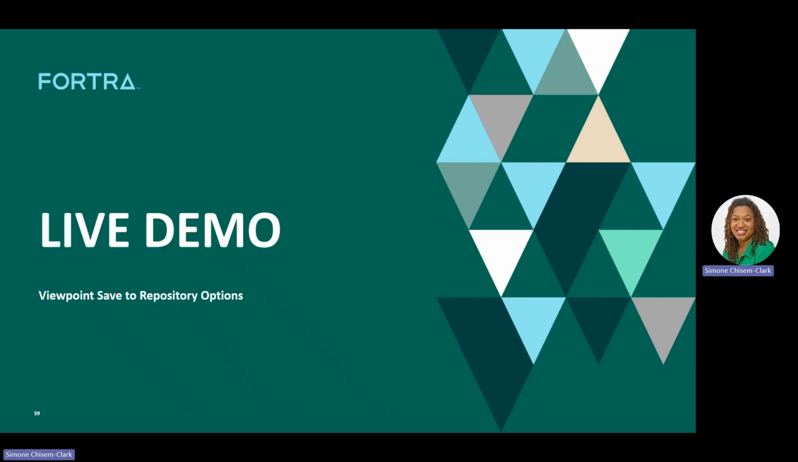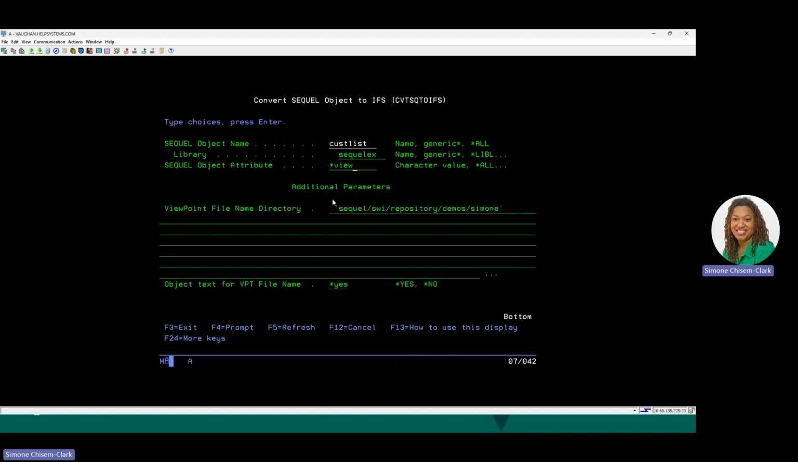And now it's time for a live demo. Here we have our conversion command. I am going to convert the object cust list from the library SQL EX. My object attribute is a view. The path that I wish to save the object, and yes, to utilize a longer descriptive name for my object.